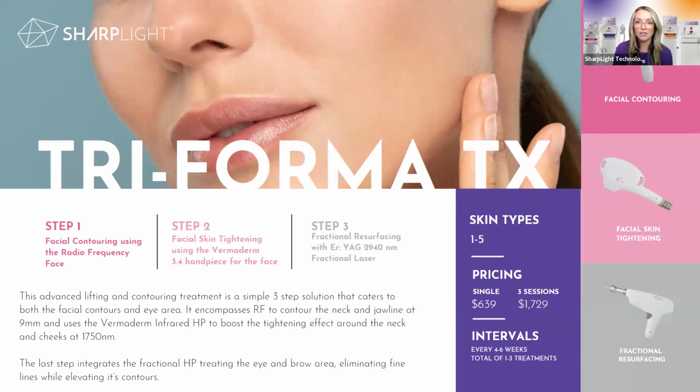Something we want to mention here is our Triforma, because Kate was talking about the eye area. And we do have a stack treatment where we can lift and tighten all areas of the face using our RF technology, our infrared. So we're looking at lifting and tightening from the neck and chin up. And then we use the fractional around the eye area.